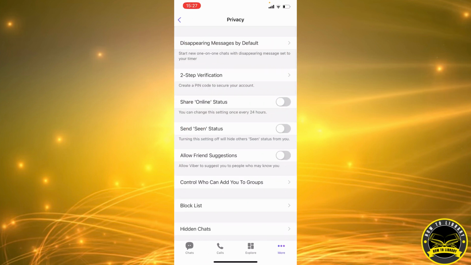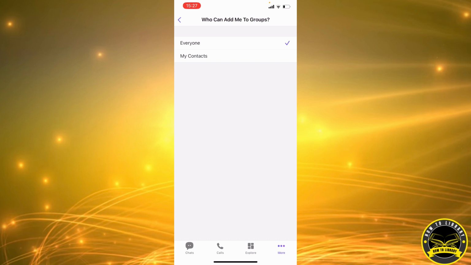So here, the sixth option we have, as you can see, is control who can add you to groups. So we're going to go ahead and click on that. As you can see, it's currently set by default to everyone. So even the people that are not in your contacts, that you don't have their number, can add you to groups. So you can go ahead and set it to my contacts. So only the people that are in your contact list can add you to groups.